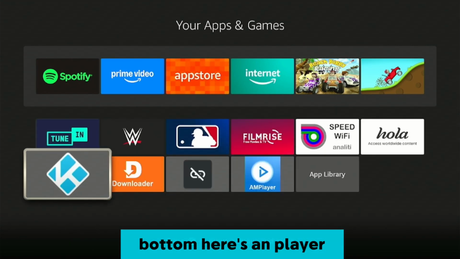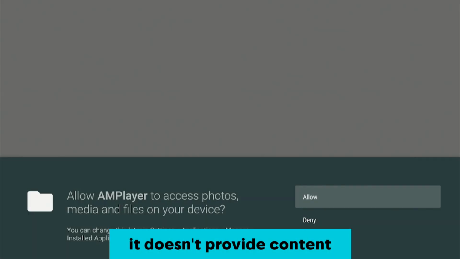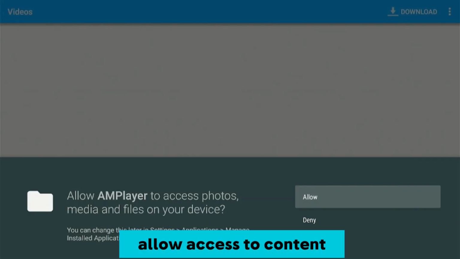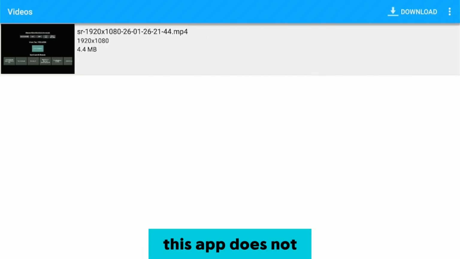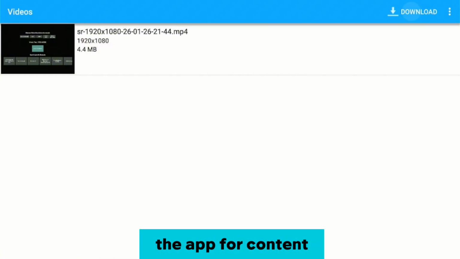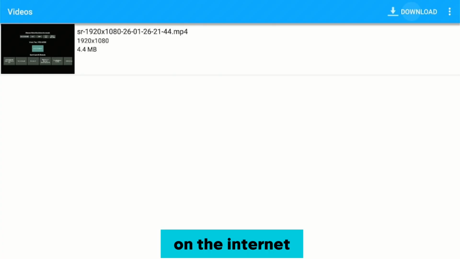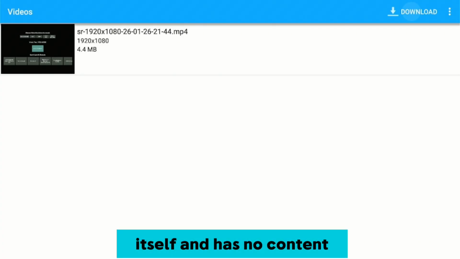I browse to the bottom. Here's AMPlayer. Can go ahead and launch it. So AMPlayer is a media player. It doesn't provide content, so you have to allow access to content on your library. And as I said, this app does not provide any content. You have to have content before you use the app, or you can use the app for content that is not on your device but maybe hosted somewhere on the internet. So this is just a media player by itself and has no content.